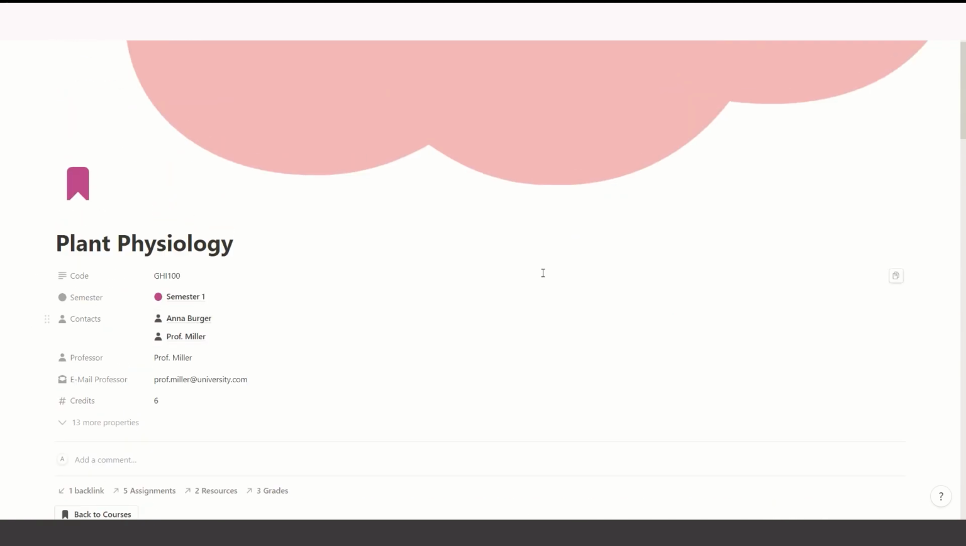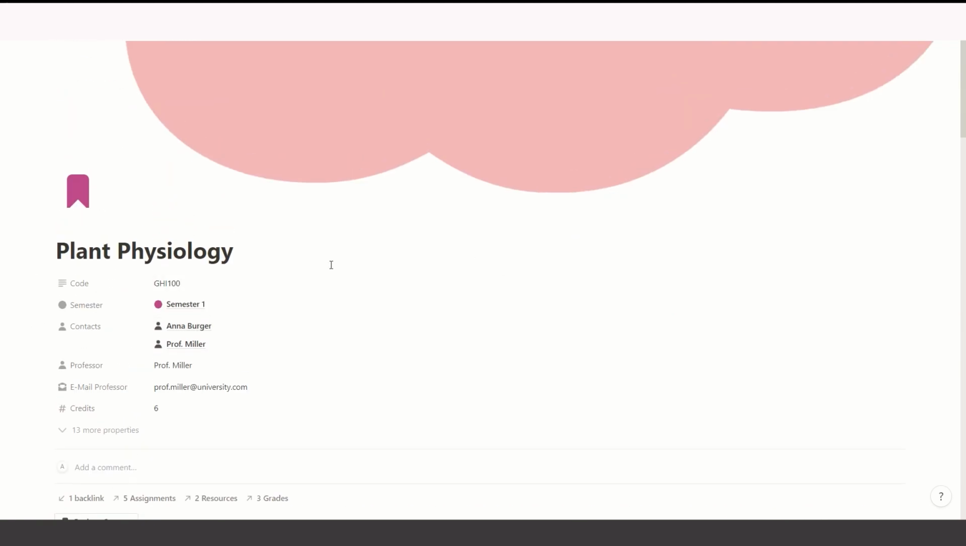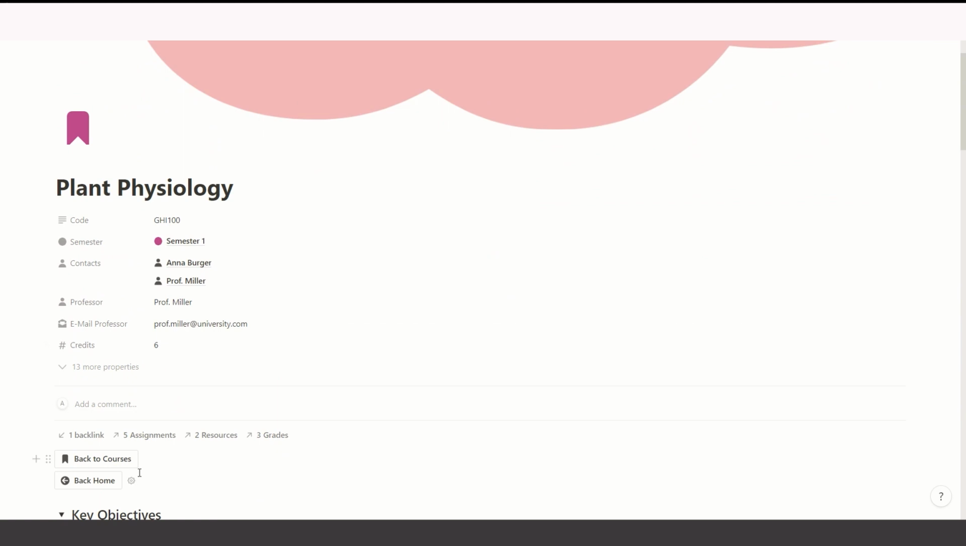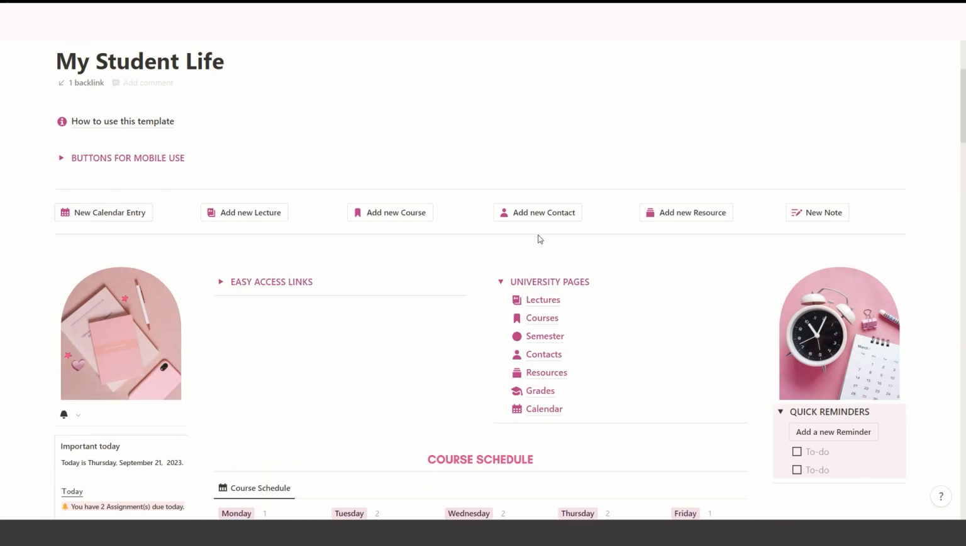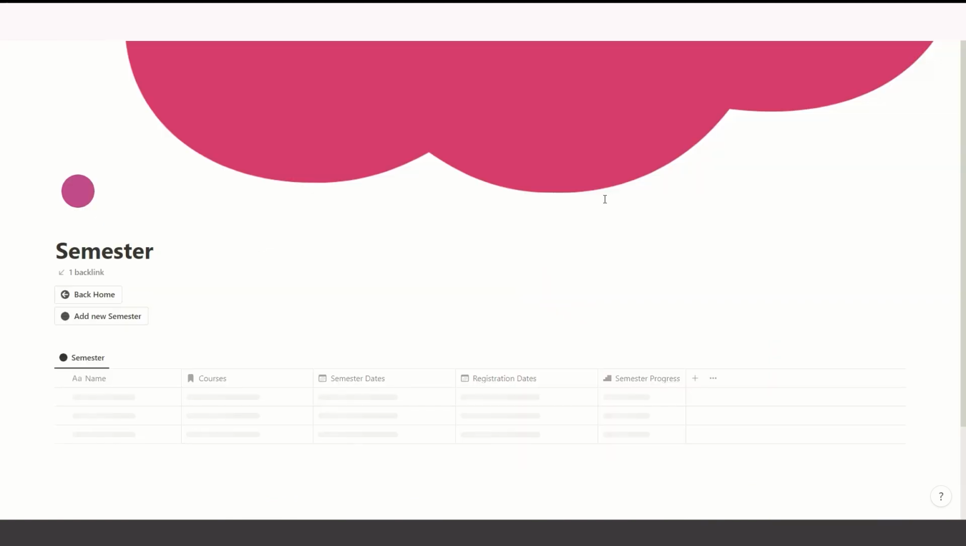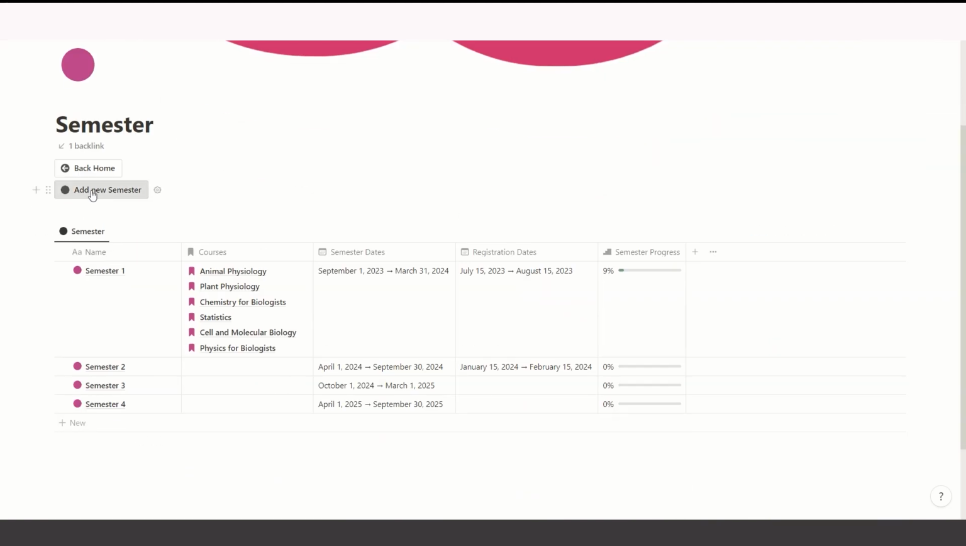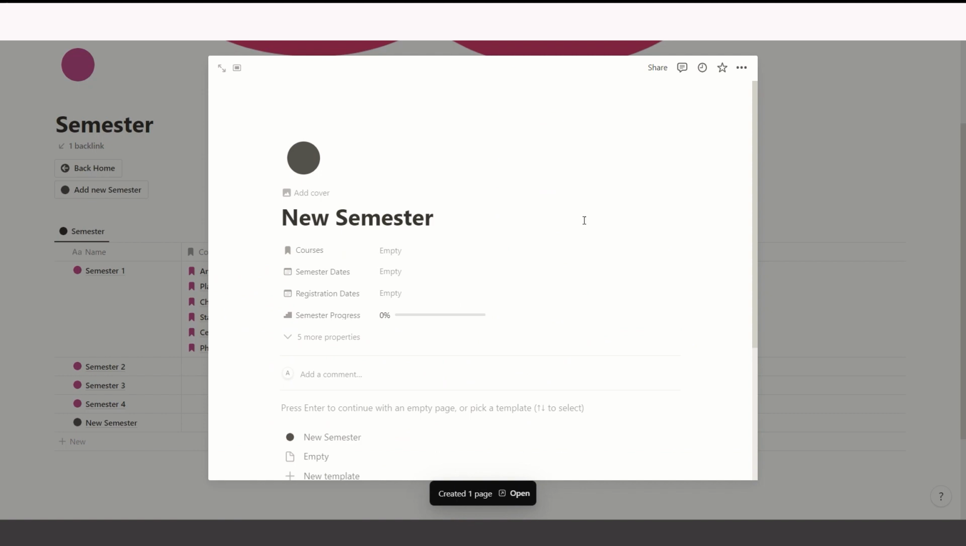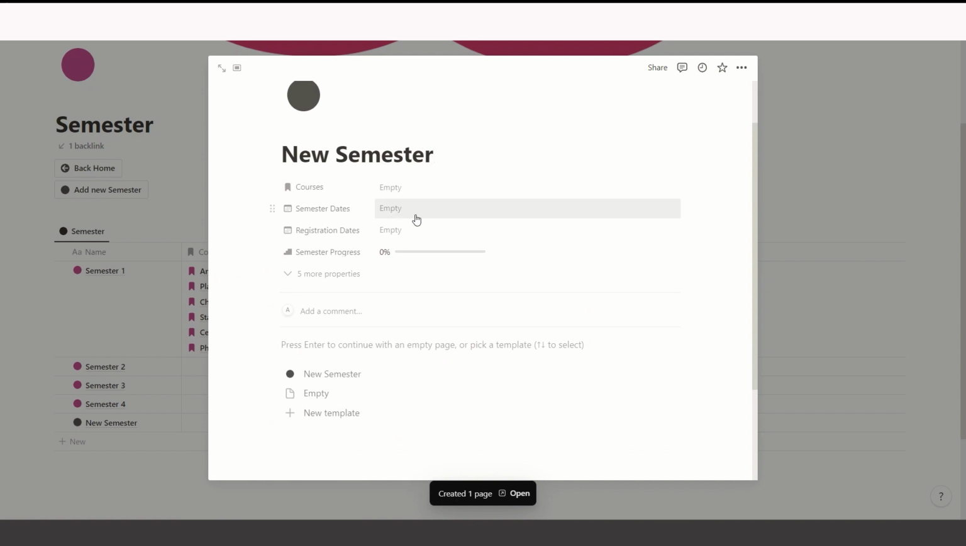And how to set everything up, I will show you now. So let's go back to our main dashboard page. Then we start with the semester here. So the semester you can just enter with this button here, semester dates, registration time, and then it shows you the progress of this semester.